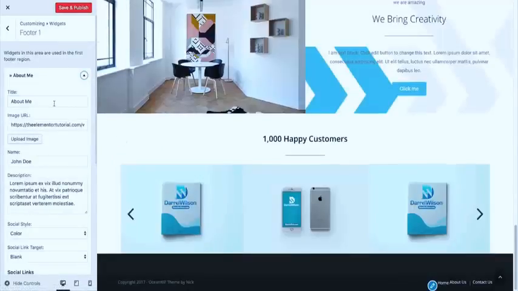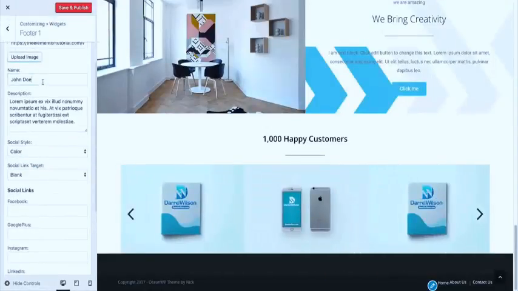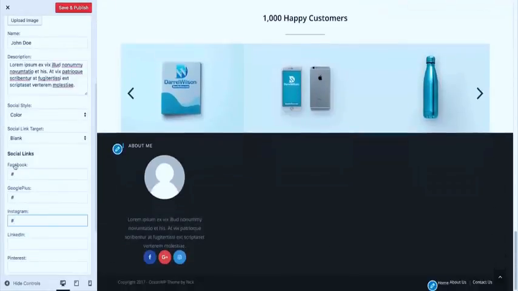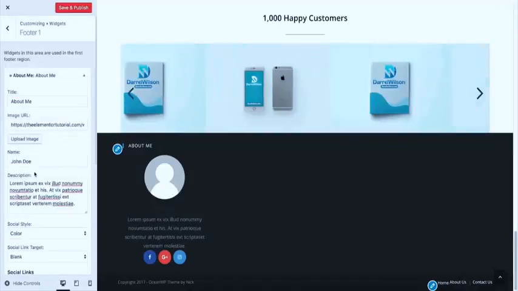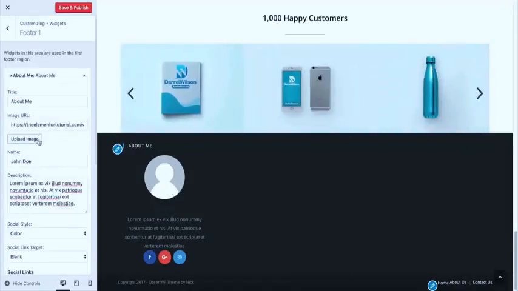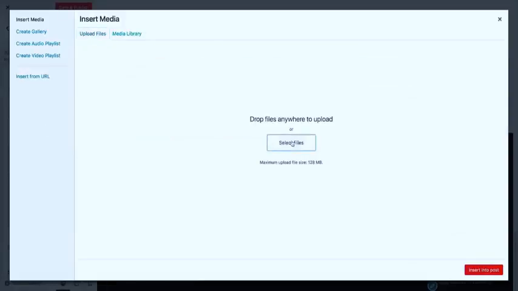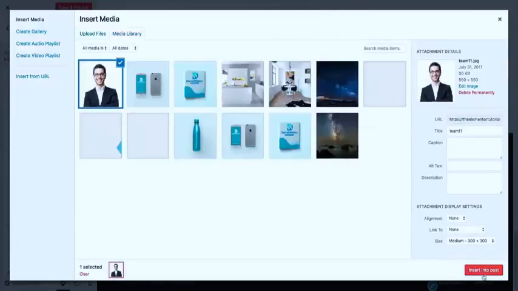So right here, I'll do something like About Me, and we'll put in something like John Doe. We can add some social links to it too. You can see that we have the picture right now, and you can upload your own image right here. I'm not using an image right now, but I'll go ahead and upload one. So upload files, choose the file, and I'll select this guy right here. He's having a good time, so we'll select him.